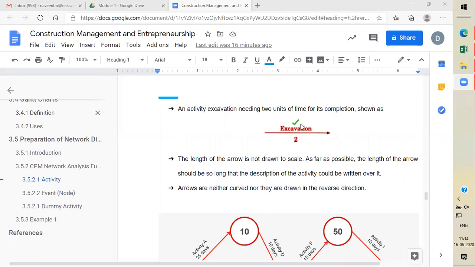It is represented above the arrow, and below it, how many days it requires to complete: 2 units. Units may be anything: number of hours, number of days, number of months, number of years. It may be anything. But here it is excavation, so it may take 2 days. As I told you, it may take 2 days. Like this is one example.